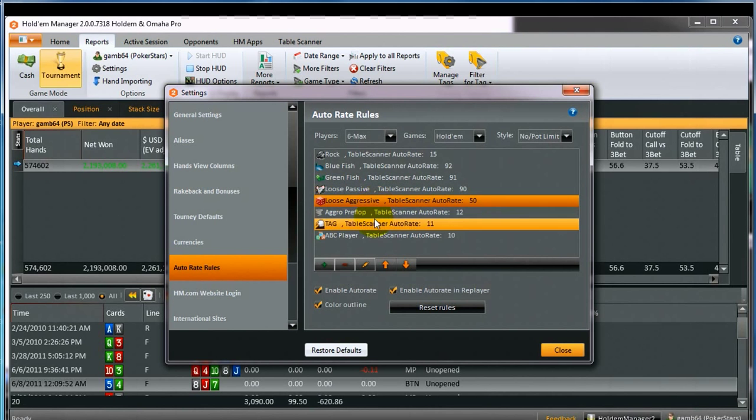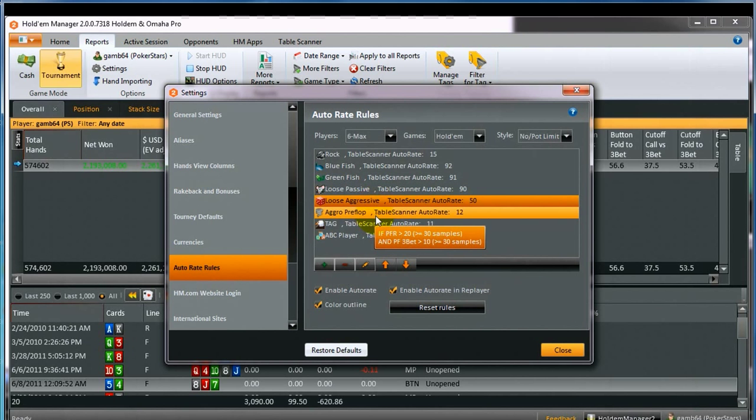Loose aggressive and tight aggressive players are not easy to beat. There's no straightforward strategy for exploiting them. You should be looking to play in one of these 2 styles. Against TAGs, I try to bully them a little bit pre-flop when I can, and against LAGs, I really try and tighten up my game just a little in general.